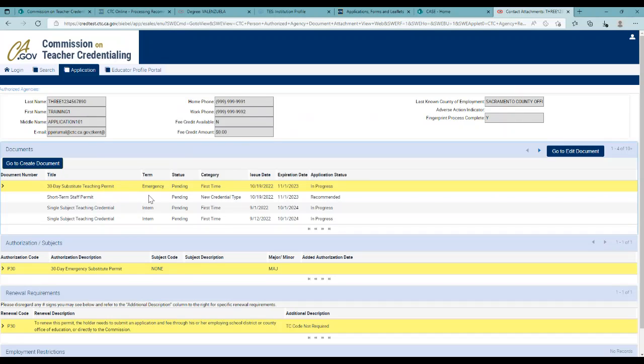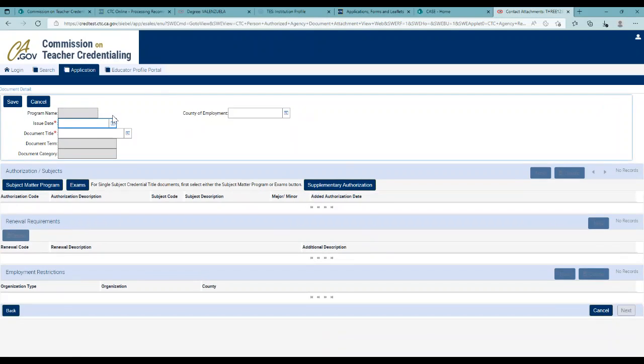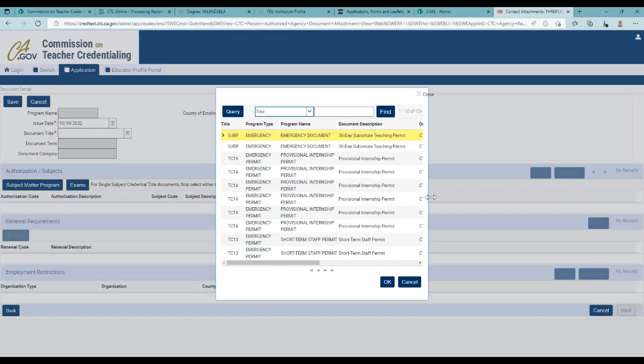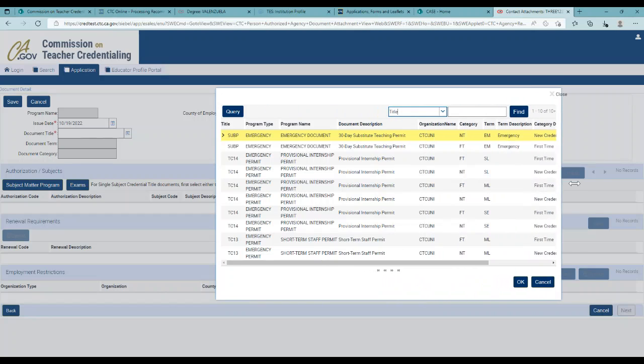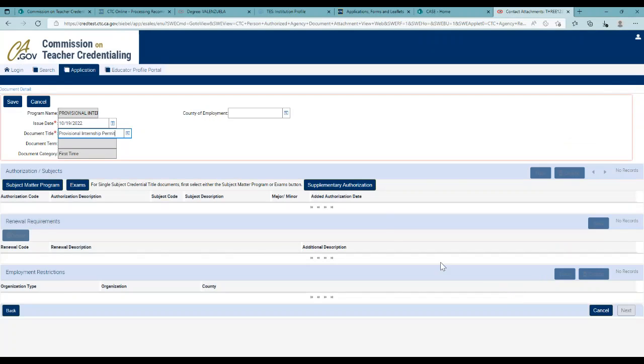Okay, so go to create document, click on new. Let's see, issue date. We're just going to do today. We wanted a PIP. A PIP is going to be our TC14. And SE is going to be our special ed. And then first time, I'm going to select first time because this person's never held a document before. And I'm going to click OK.